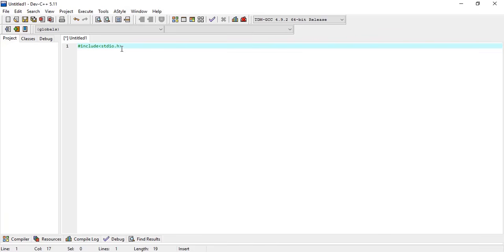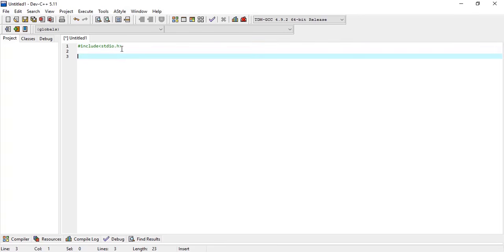To print something on the screen, you use printf. To ask something from the user, you use scanf. So these functions have already been defined inside this library. So now to be able to use them, you have to include the library. So that's why we start by including the library. Then now we start our main program. Int main.